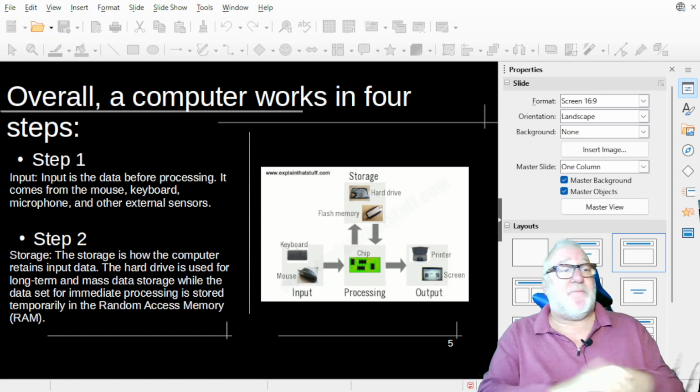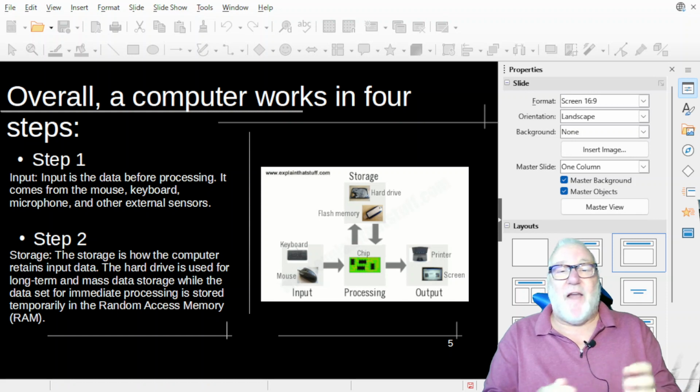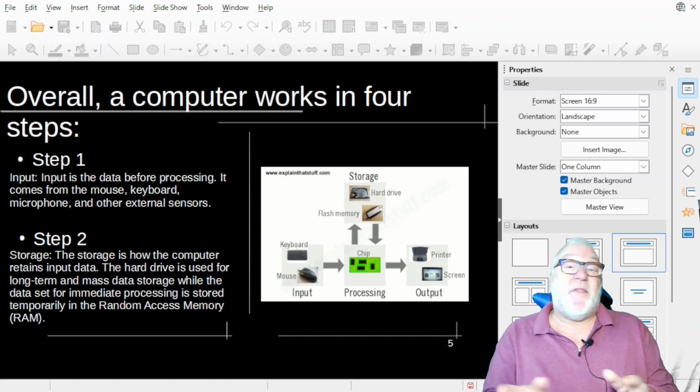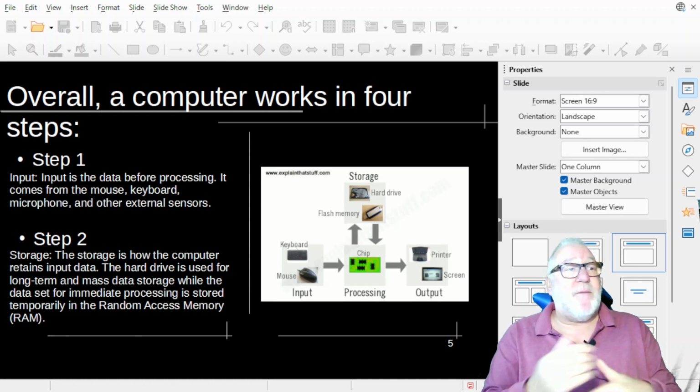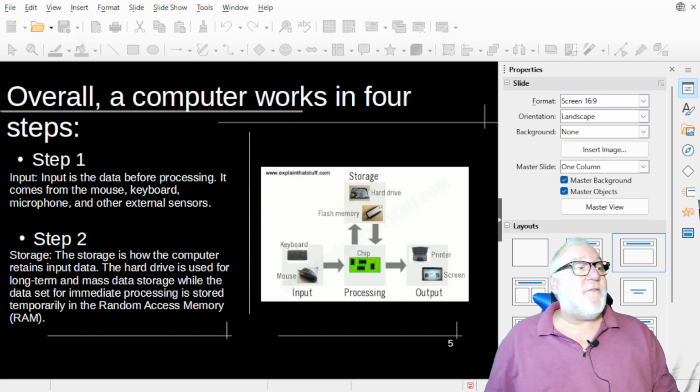Step 2, it stores it. Different storage devices. We've got the main storage, which is a hard drive. Different types of hard drive we'll talk about in a minute. Flash memory, like the USB sticks we talked about. CDs, they're older. DVDs for movies. But they're older technology. So we store it on different hard drives, etc.